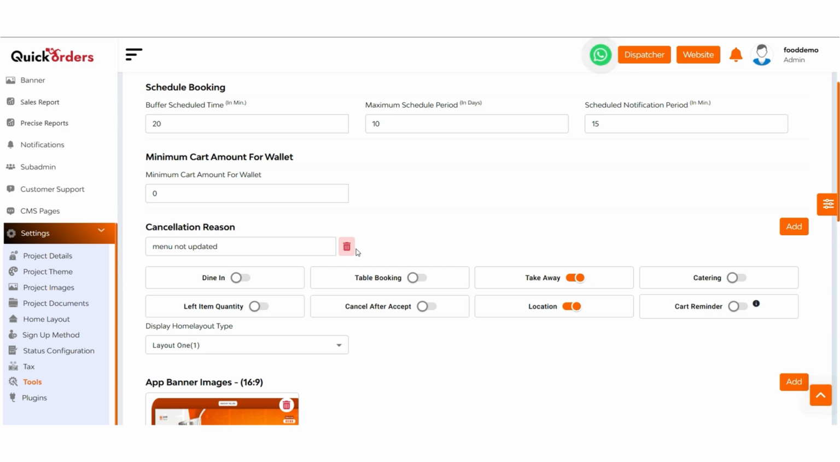And then the toggle buttons for providing a few of these elements, like if you want dine-in to be available for the food module, table booking, takeaway that is already enabled, and then catering, item quantity, cancel after accept, location, cart reminder. Once the toggle button is turned on, the functionality will start. So these are properly dynamic and controllable from the admin panel.